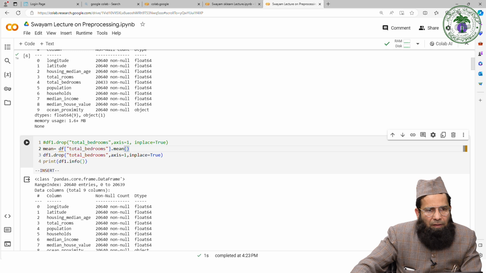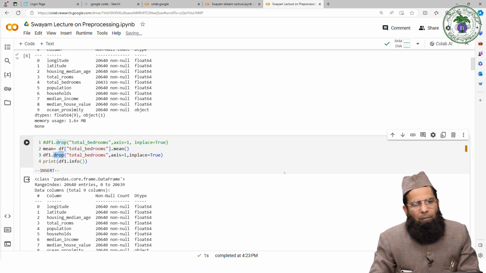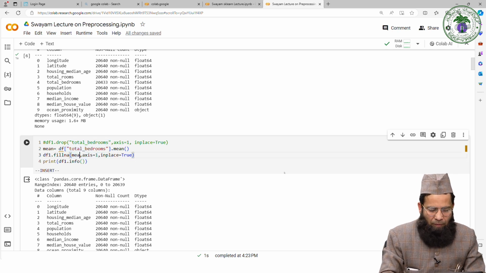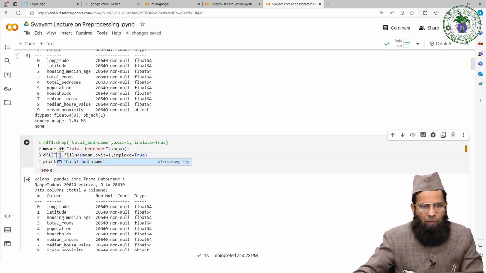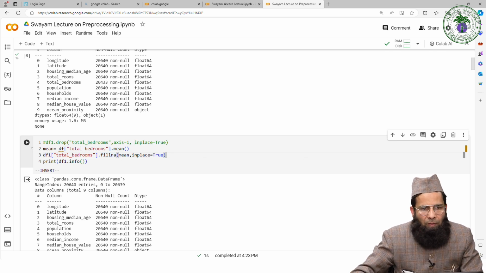So here I get the mean value, then this would be replaced with the missing values, fillna, and here I need to mention the mean. So here I need to fill the mean, and then which column? Total bedrooms, the mean, and here all I need to replace. So yes, that's it. So let me execute this one.